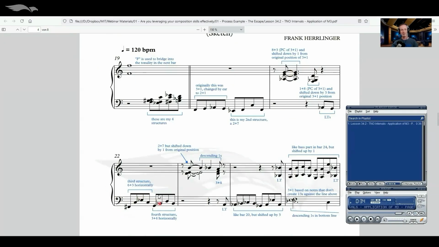That's my 3rd structure from above. That's my 4th structure from above. And then I start repeating things because I'm a lazy composer. But you have to be, let's replace lazy with efficient. You have to be an efficient composer if you have to crank out some minutes a day consistently.